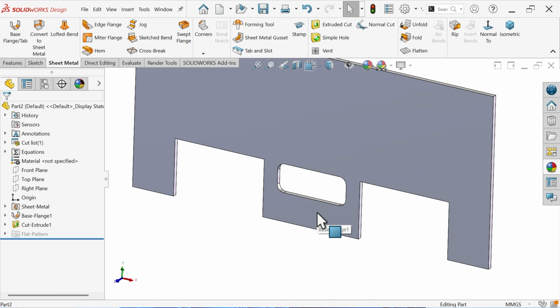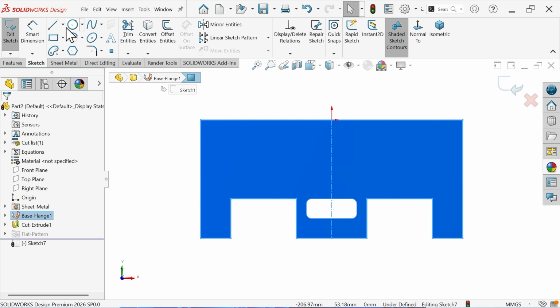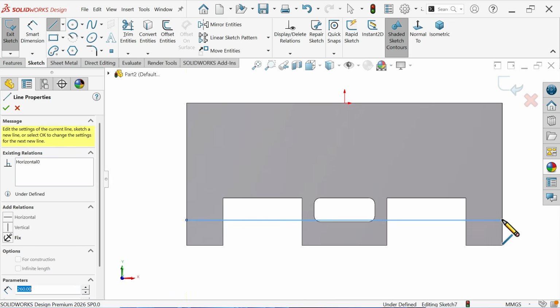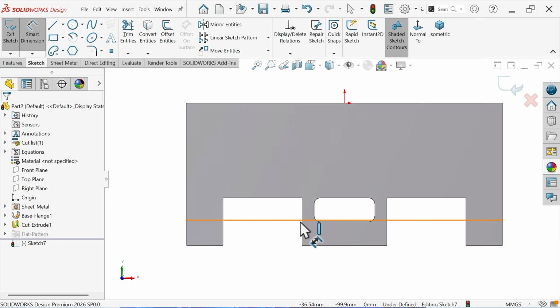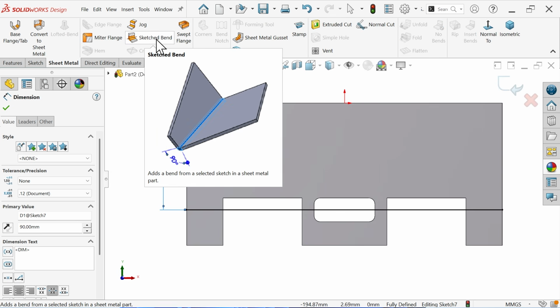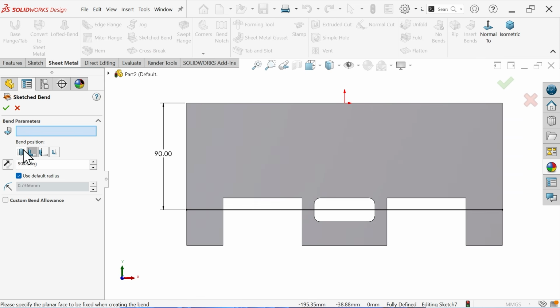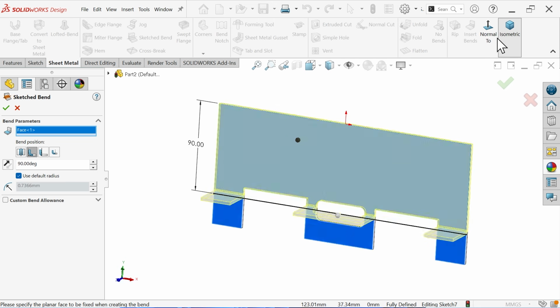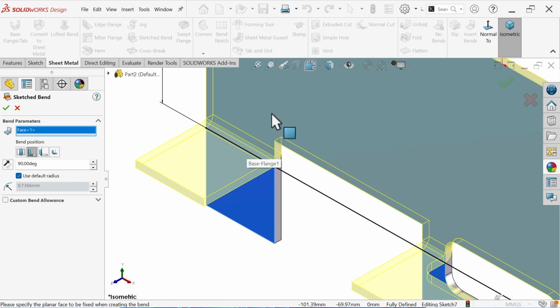Let's select this face, sketch, line, connect from this end to this end. Smart dimension. Now this we will keep 90. This is the dimension available. Now go to sheet metal and there is one option called sketch bend. In this condition you have to select the fixed face, either up or down. I'm going to select the up portion. See this isometric view. See, this is going to bend.